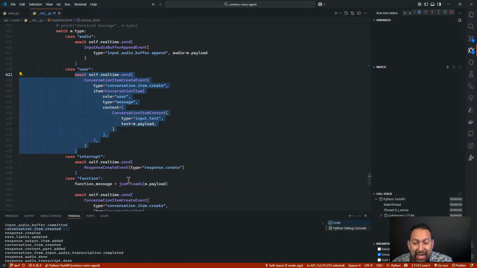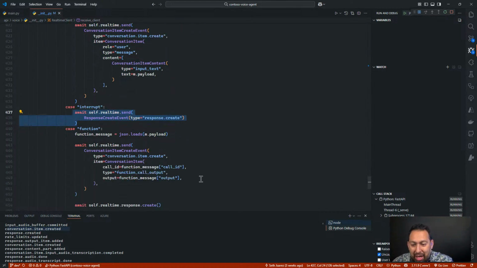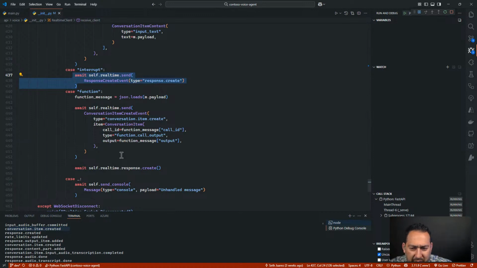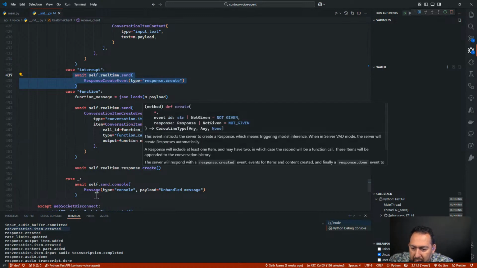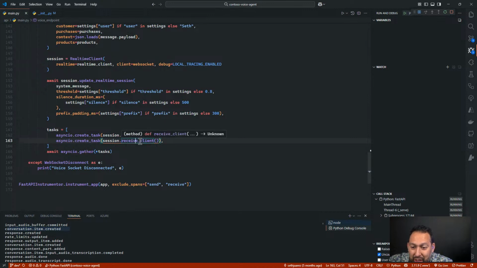If I get an interrupt, that means stop what you're doing. It means create a new event on the service of the real-time API: I'm interrupting you. And then this is if there's function calling, because you can do function calling with this, but I didn't implement that here. If there's something else going on, then I send back to the console, like, hey, I don't know what the heck's going on. So that's the client.